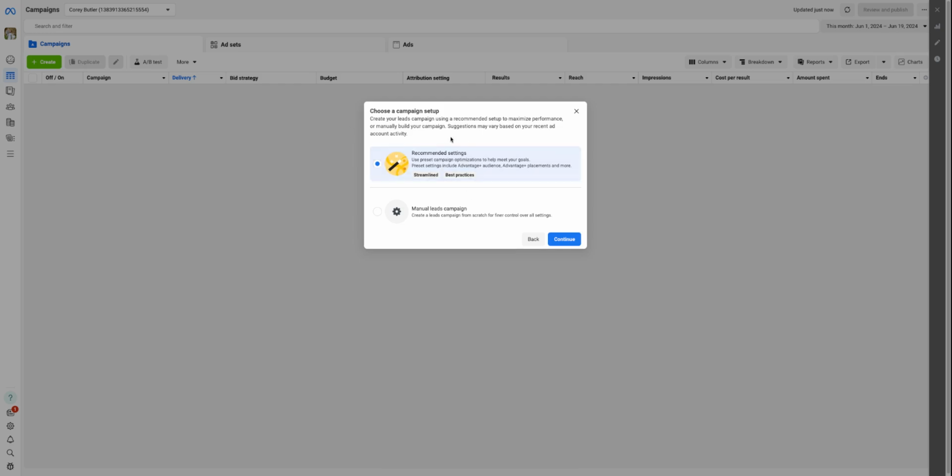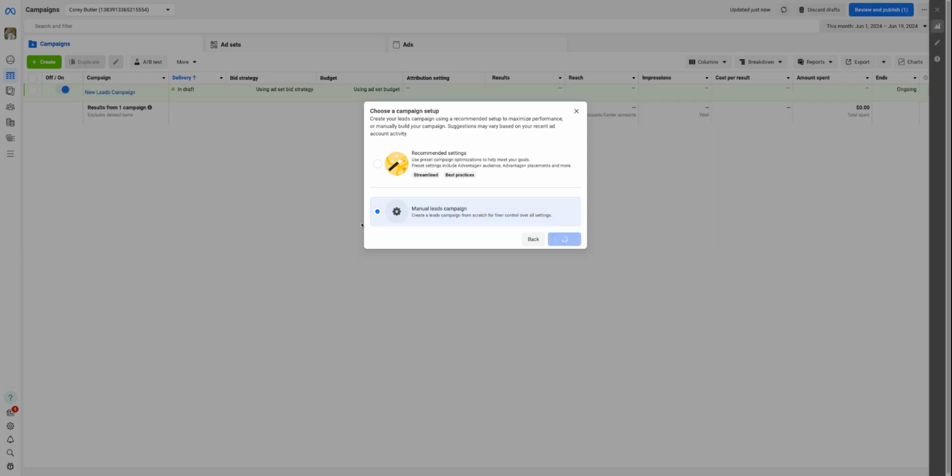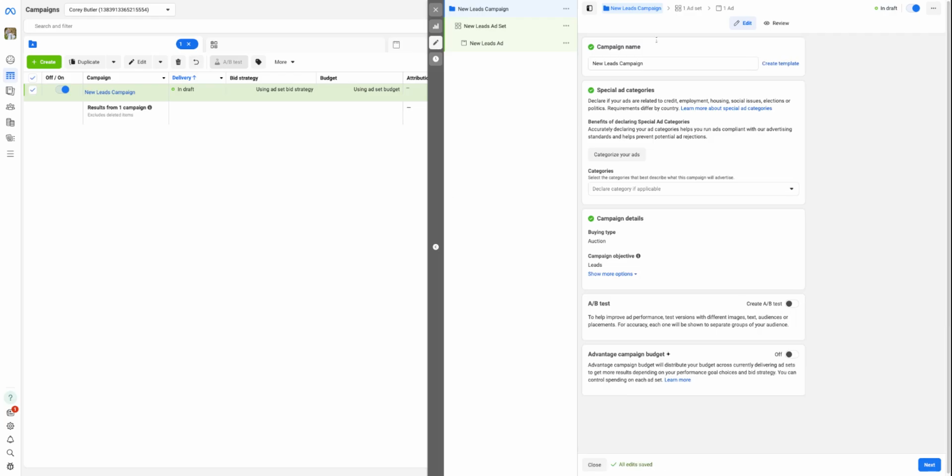Then you've got 2 options here. You can do recommended settings or manual lead settings. I always choose a manual lead campaign. I don't rely on Facebook to set it up for me with Advantage Plus and so on. I like full control, especially when you're starting out with a new ad account. Advantage Plus is good if you've got a lot of data and you've been running ads for quite a long time, and you can let Facebook leverage that data to find your ideal customers. But generally, when you're starting out or you haven't got much data, it's good to have that control yourself so you can feed the pixel the right data. So now we're going to have our campaign name.